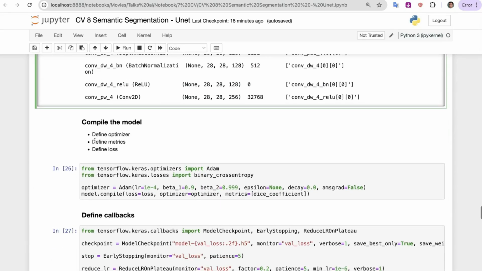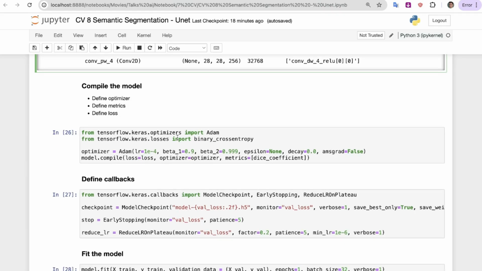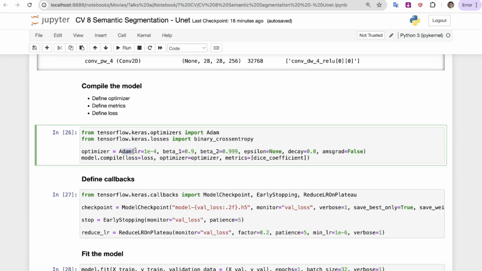Now compile the model. Define the optimizer, define the metrics, and define the loss. First we are using the optimizer, Adam, where we define the learning rate, beta 1, beta 2, epsilon, decay, and so on. All these things, then compiling the model with loss equals loss, optimizer, and metrics equals dice coefficient.